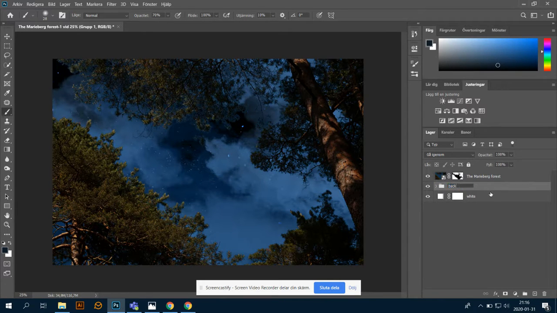So, sky back. And now I want to dodge and burn a bit. So what is dodge and burn? Dodge and burn is a method on how to make a sort of easy contrast. So what we're doing is we're going to make a new layer first. So press Ctrl Shift N as in new layer.